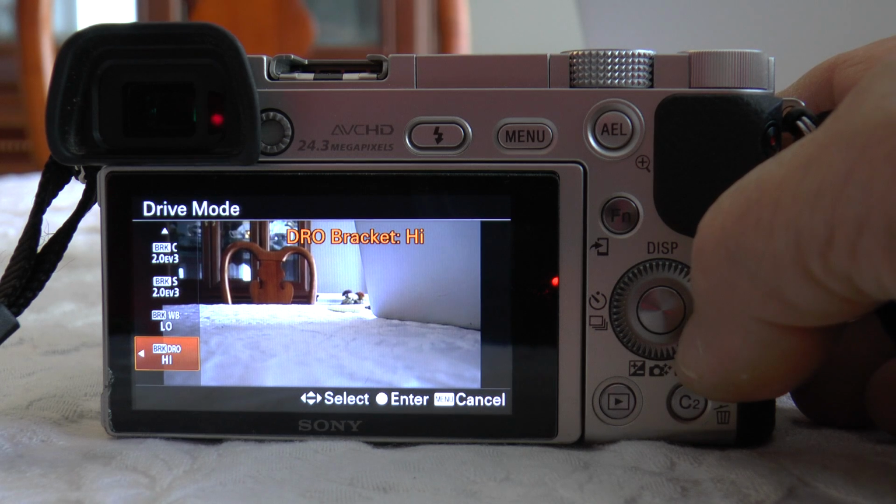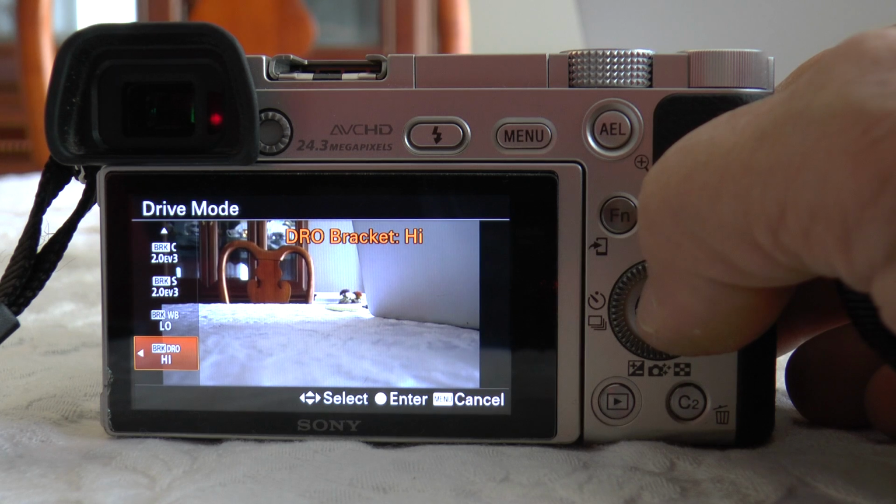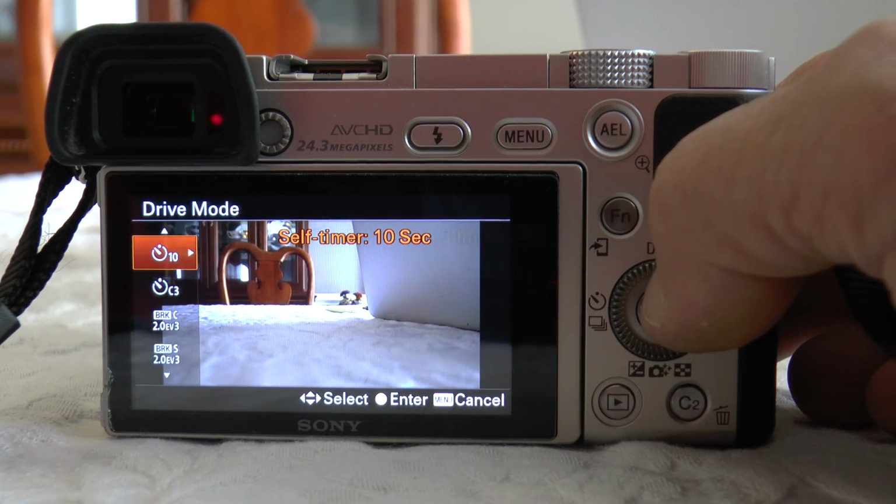Sony says if you've got a lot of difference between your brights and your darks in the photograph, in other words, if it's a very contrasty photograph, you can select DRO. And in the drive mode, you can select low or high. This is good for sports or action or anytime your subject is in motion in a very, very high contrast situation. It'll let you get a more detailed photograph.